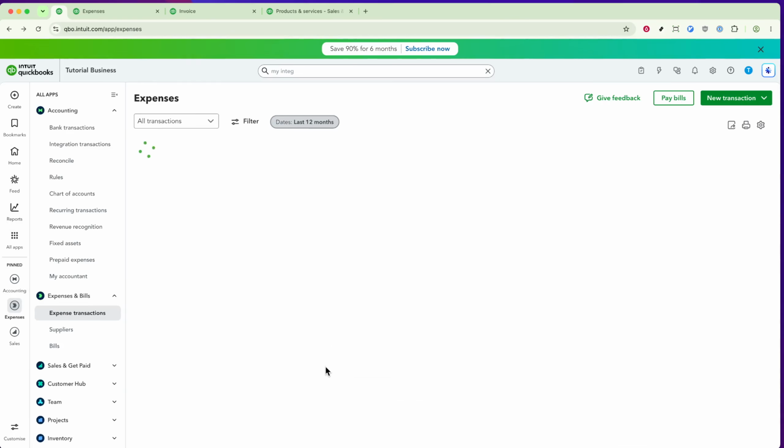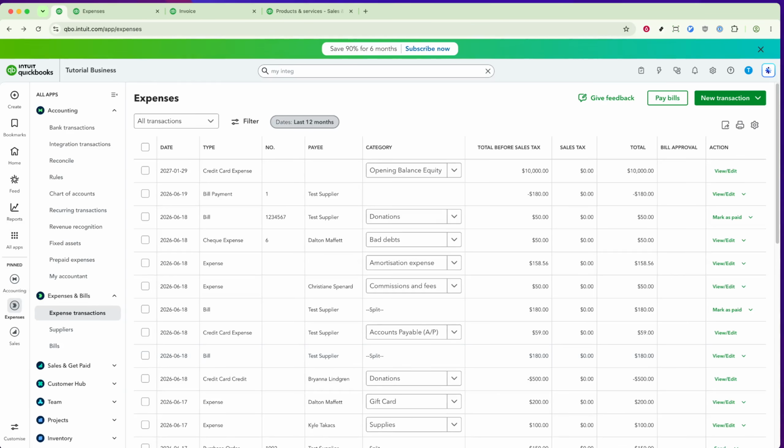And that's it. Tracking expenses in QuickBooks Online is that simple. By following these steps, you'll keep your business finances well organized and up to date.